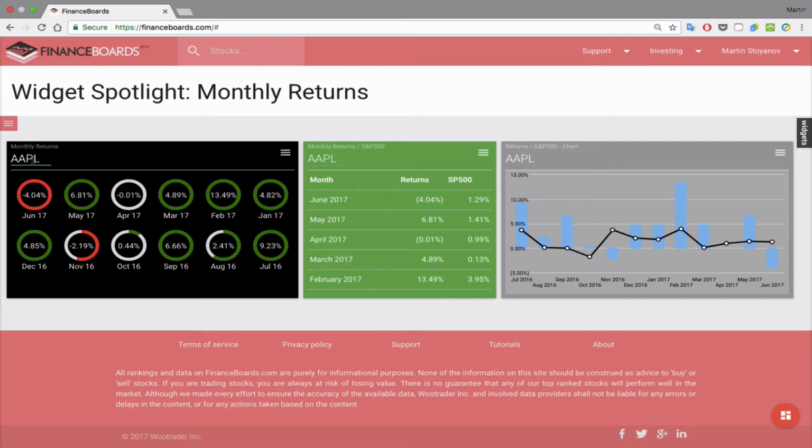The stock's monthly returns can also be seen in other widget formats, like this bar chart here, where it compares the monthly returns of a stock to the change in the S&P 500's returns. And we see this exact same information in just this table widget as well.